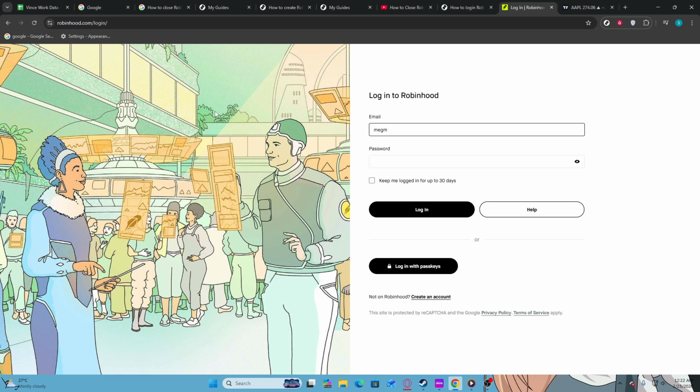Next, you will find a field labeled email. Click on this field and a cursor will appear, indicating it is ready for input. Type in the email address associated with your Robinhood account. After entering your email, click on the password field below it. Again, a cursor will appear in this field. Carefully type in your password, ensuring that you input it correctly to avoid any login issues.